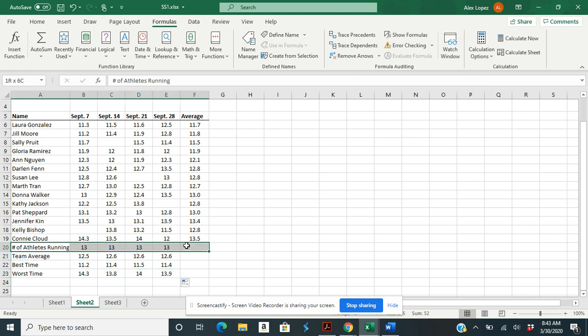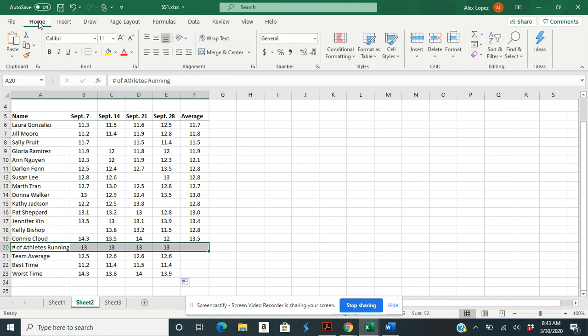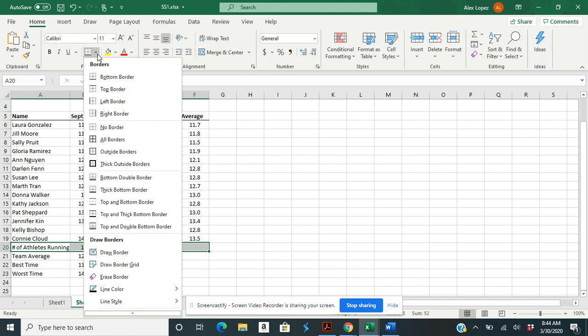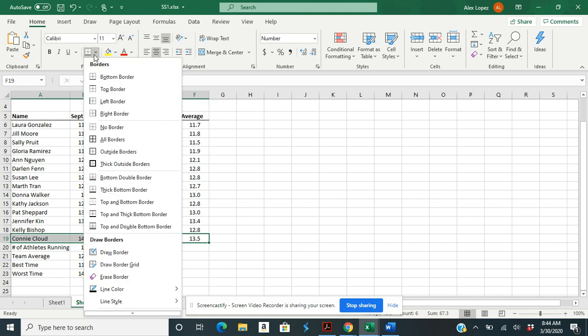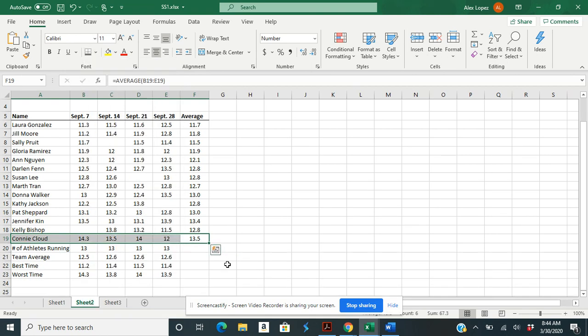Now, another thing that it asks you to do is we want to separate the names from the formulas that we're trying to find, right? So you're going to highlight that area right there, and you're going to go to the Home tab, and you're going to click on this drop-down arrow, because it's top and bottom. Okay, so you can do bottom. Double bottom. No, we'll highlight, sorry, right underneath Connie Cloud, and we'll click here and we'll do bottom double border.